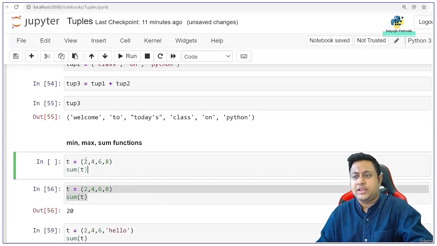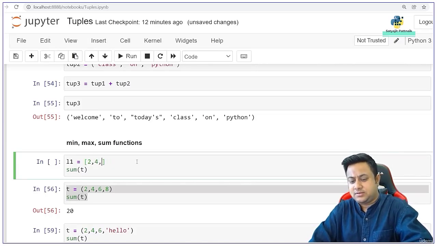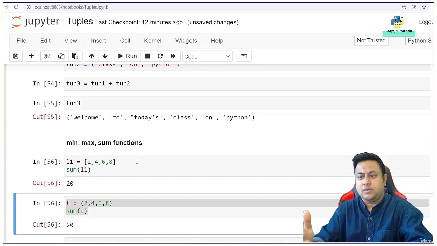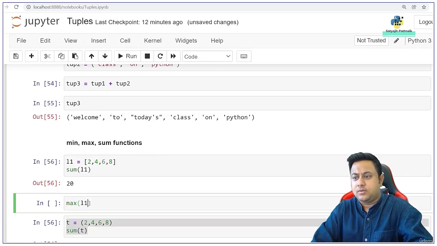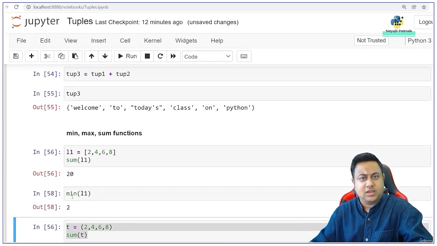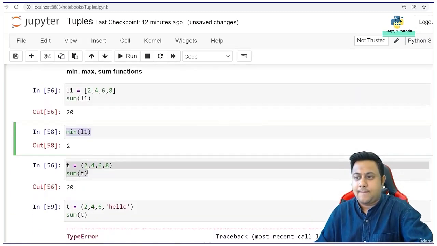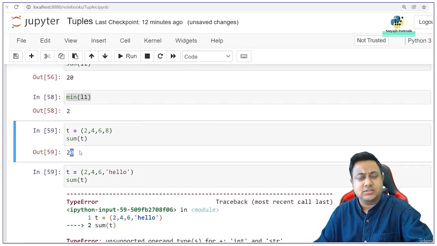Let's say you want to create a list, L1 equals 2, 4, 6, 8, and then you take the sum of L1. This becomes 20. If you print the max of L1, it becomes 8. If you do min of L1, it becomes 2. The same things are also applicable for tuples. You define a tuple and you are able to find the sum.